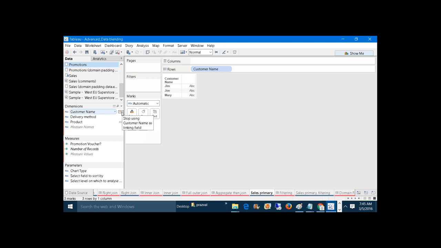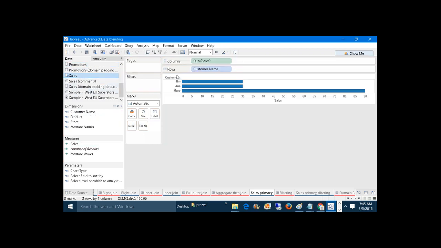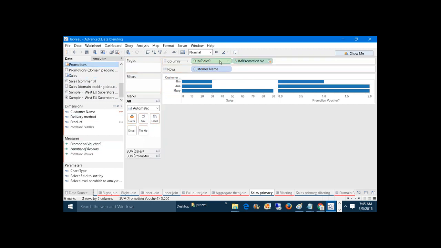If you take the product and have a matching product dimension in the secondary source, it links with that field. If you take the customer and have the matching dimension in the secondary, it links with that particular customer field. So this time it is linking with the customer because here we have the matching dimension. Now go to sales, drag sales and drop it into columns. Now go to the promotions, drag the promotion voucher and drop it into the columns. Now we are linking at the level of the customer.